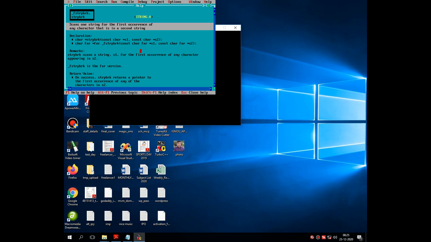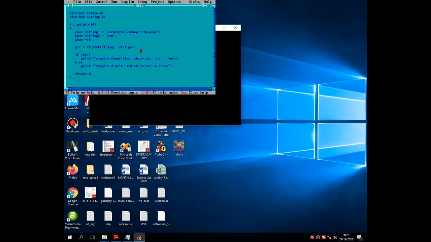Say for example my first string is welcome and my second string is Rajkot. Then it compares these two strings, comparing welcome with Rajkot, to find which character from welcome occurs for the first time in the string Rajkot. Let's see it practically, which makes it clearer.